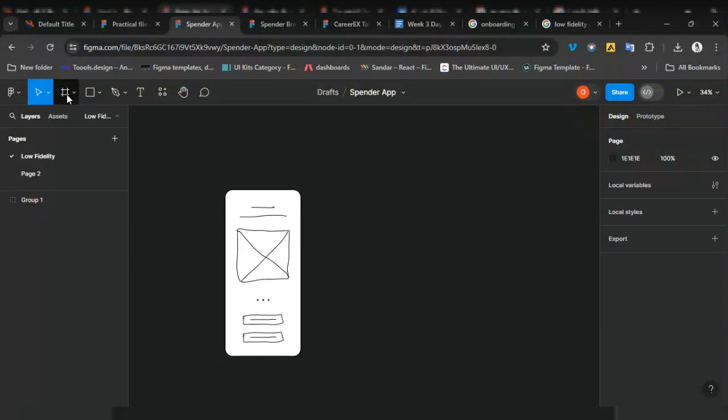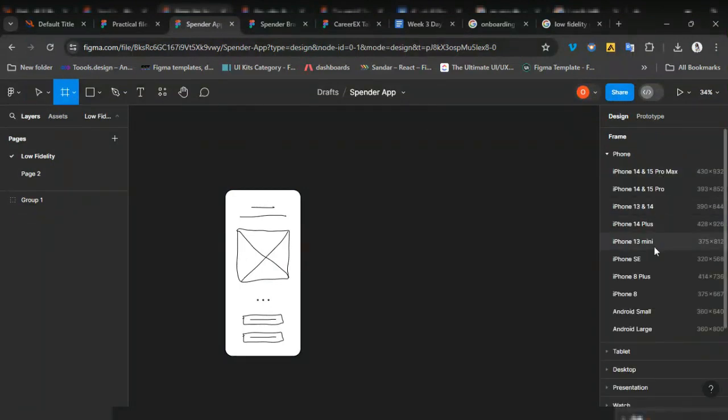So first things first, I'm going to get my phone frame. When we had our walkthrough on Figma, I said we can use from iPhone 14 and 15 Pro Max to iPhone 13, so we can use from iPhone 13 mini upward. For now, I will advise you not to use the larger ones, but I will tell you the reason why you should use them when you get to an advanced level. But at your beginner stage, you should use from iPhone 13 mini upward. So I'm going to select iPhone 13 mini.